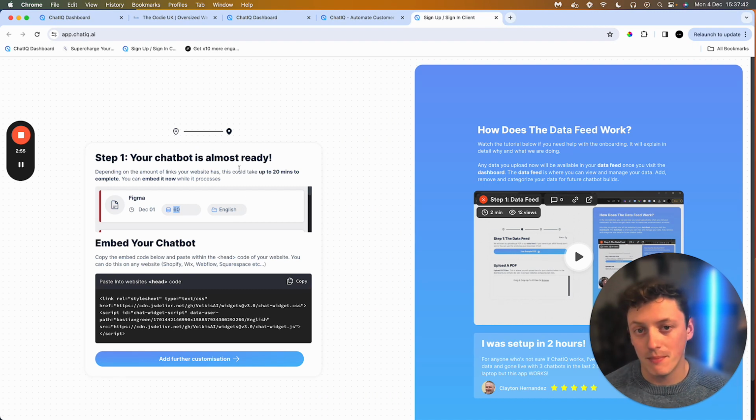Now depending on how many pages your website has got, this can take anywhere between 2 minutes to 20 minutes to scrape and complete building your chatbot. So what I recommend you do is take this code, embed it into your website, and then come back to it in about 15 minutes time, and it will be set up and ready to go automatically. You won't need to do anything else. It will be there ready to answer users' questions.